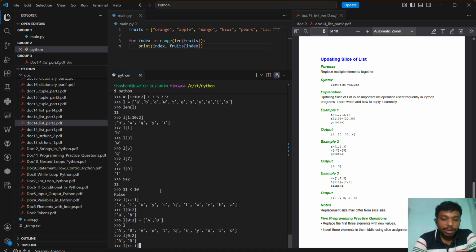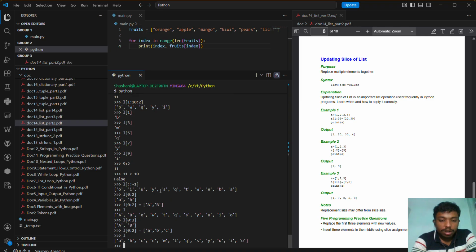And if you try a different size, let's say a smaller one, and now you check, what will happen here? The capital A and capital B, these two elements, are replaced by these three elements. So in Python, you can directly replace these elements using slices. So that's all about updating slices of a list.